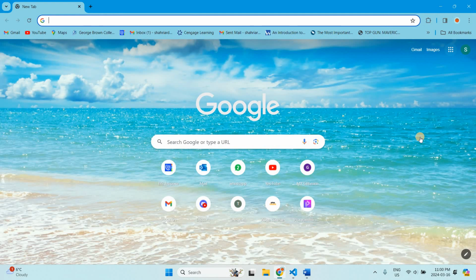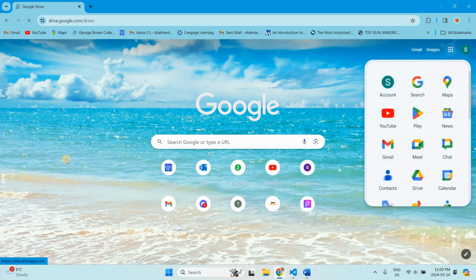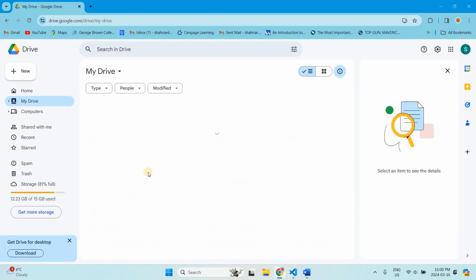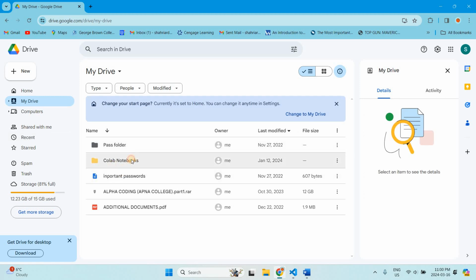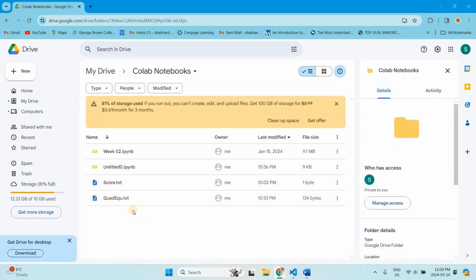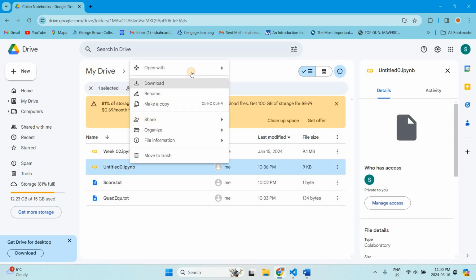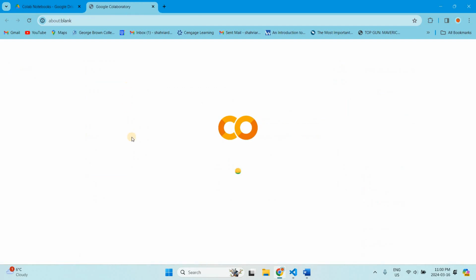If I go to the Google Drive, and go to My Drive, I will see the Colab Notebooks folder. Week 02 is my lab work, so it has no problem. The main three files are untitled 0, the python file, the score file, and the quad equation file. Let's move into the untitled one. I try to run this one.